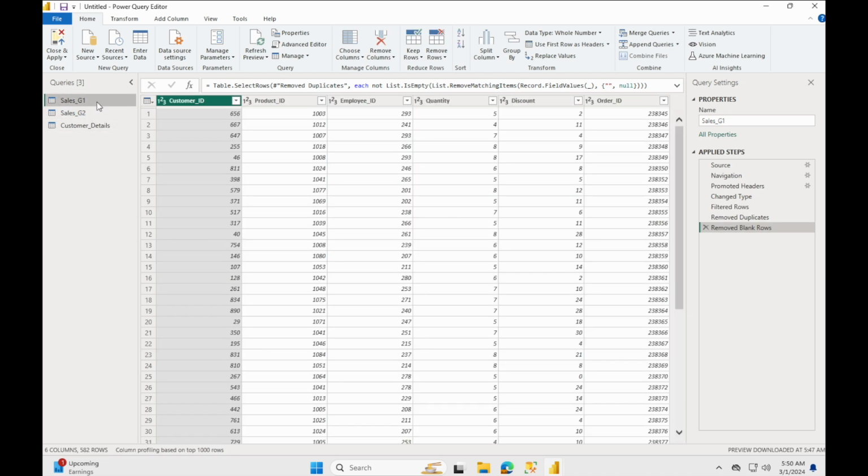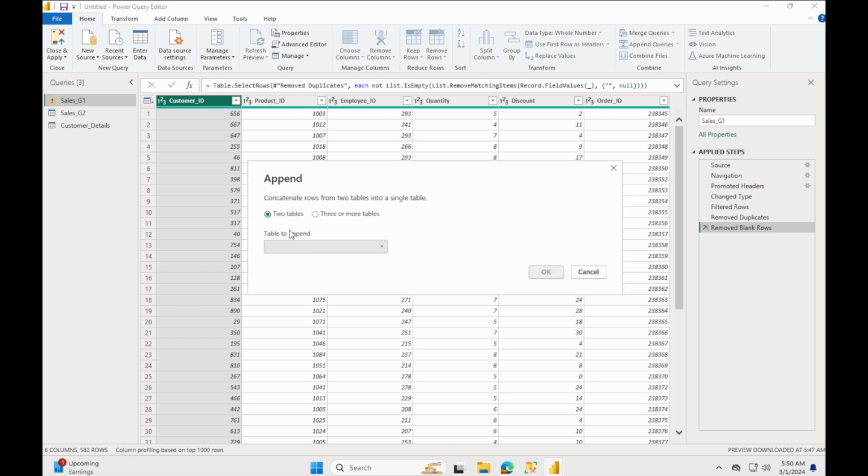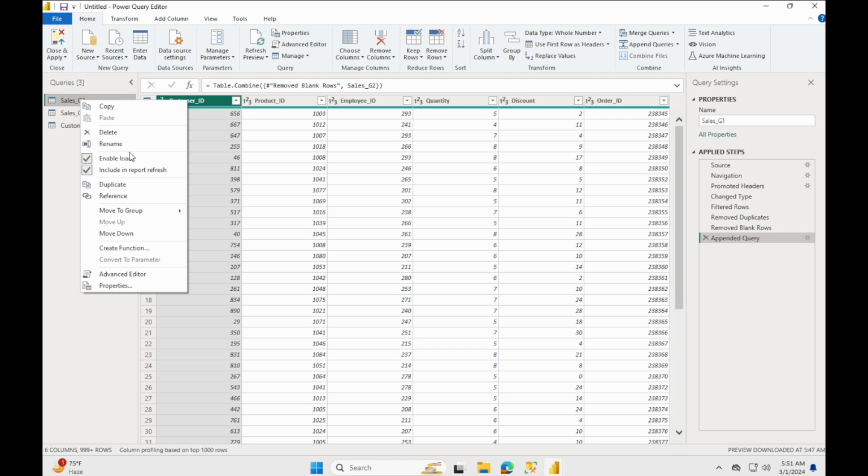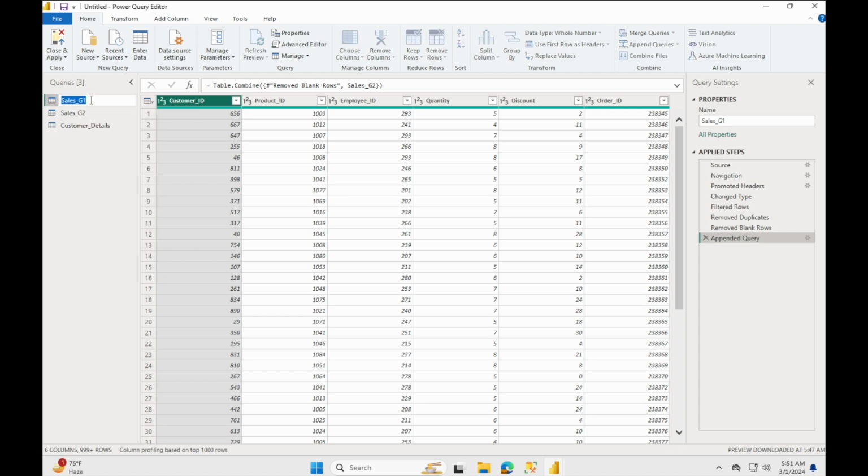So for that we have to select G1. We have one option, append. Just click this one. It will ask which table you want to append. The current one is G1 and the dataset we want is G2. Now we select G2 and it will combine all the records in a single dataset. This is the result we are getting, and we just have to rename it because we combined everything in a single place. So it is Total Sales. Fine.